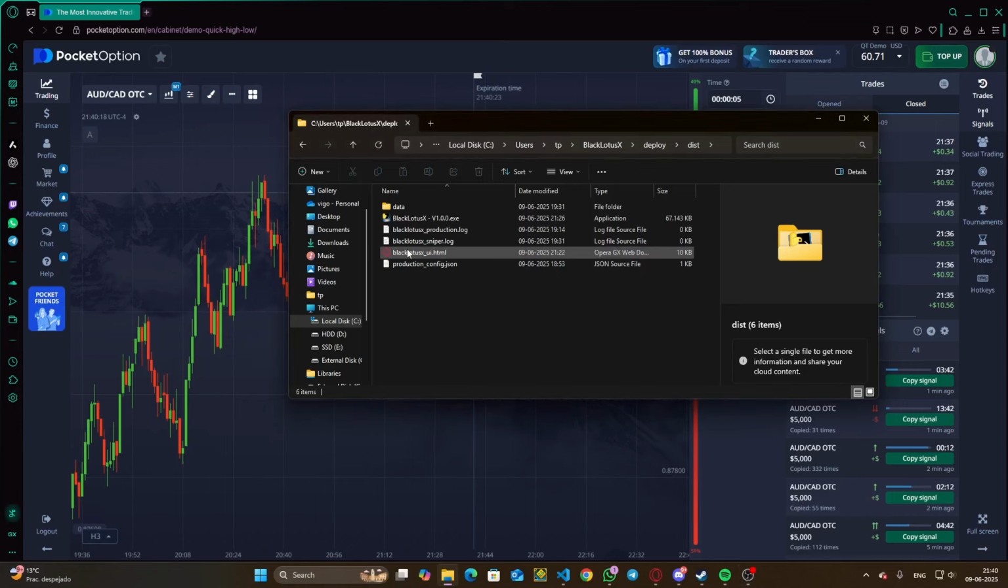Okay, so basically today I'm going to show you how to use the BLACKLOTUSX bot. You're going to see all of these files once you log in, once you get the bot.